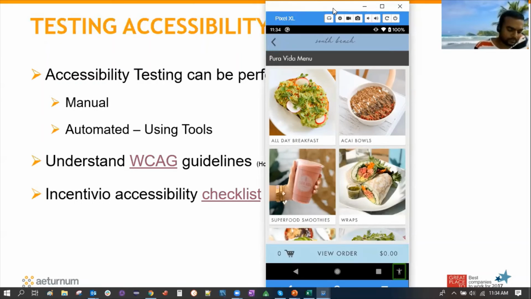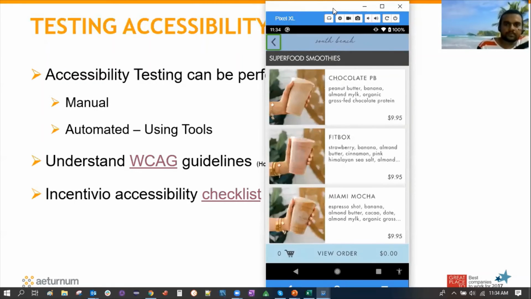Accessibility. Select to speak. South Beach. All day breakfast, row 1, column 1, in grid, 8 rows, 2 columns. The superfood smoothies, row 2. Double tap to activate. Superfood smoothies. South Beach. Back button. Chocolate PB, peanut butter, banana, almond milk, organic grass-fed chocolate protein, $9.95. Heading, 1 of 8, in list, 8 items.